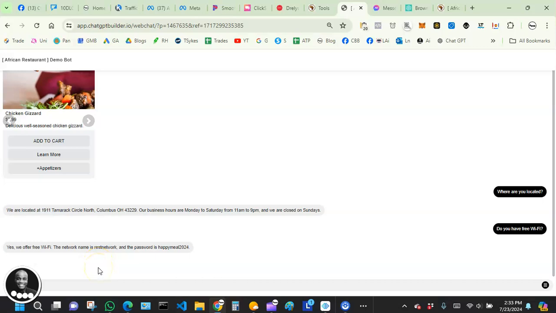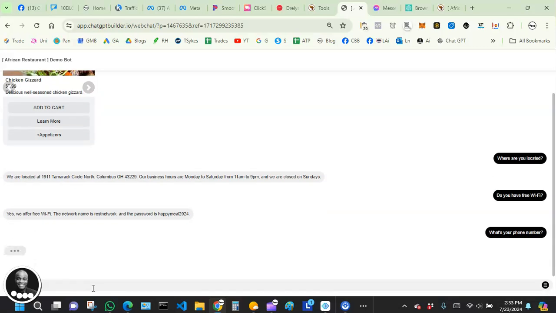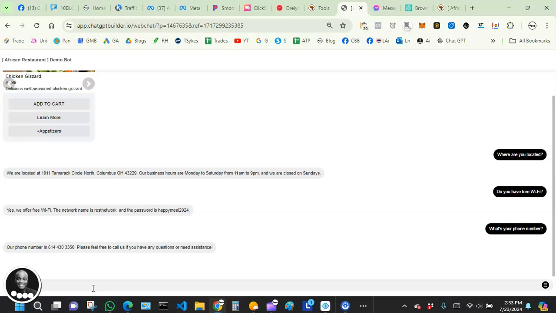So this is why it's very useful to add a prompt to your AI bot. All those extra stuff, let the prompt handle that. Okay, what's your phone number? Okay, so you see right there, it gives us the phone number.